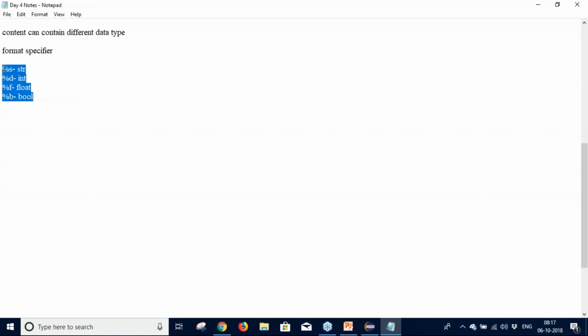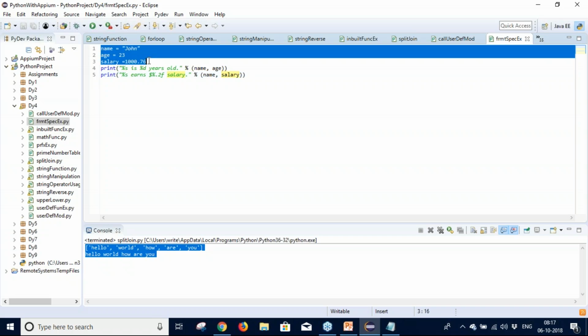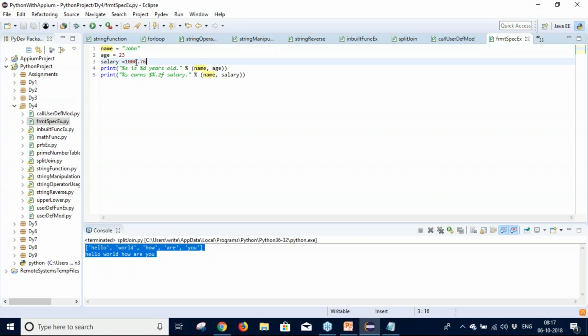So you can use these format specifiers in the string, which at runtime will be replaced by the variable data you want it to get printed. For example, here I have created three variables, a string, an integer and a decimal value. And I say print percentage %s is percentage %d years old, and here I provide the variables. So at the time of execution, this percentage %s would be replaced by the data associated with name. This percentage %d will be replaced by the data associated with age.